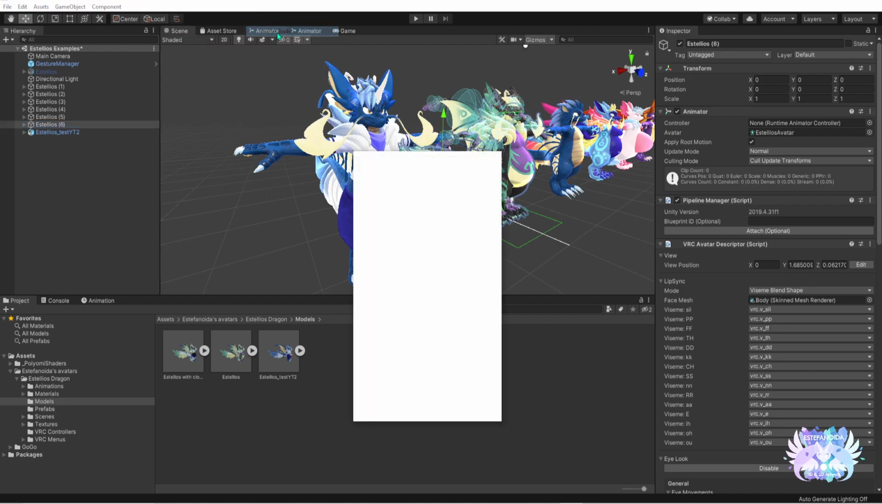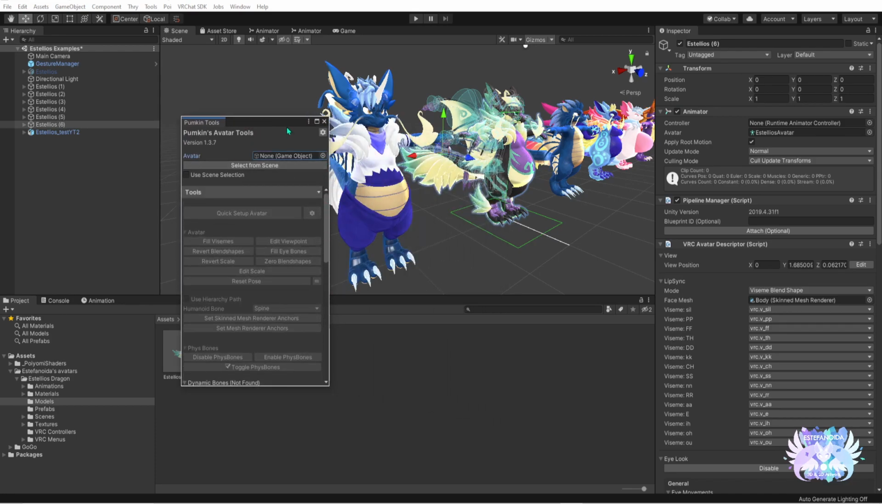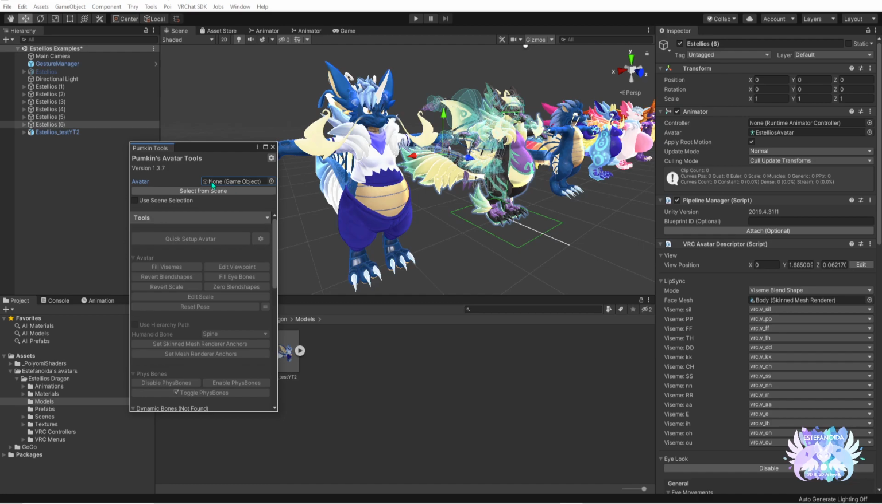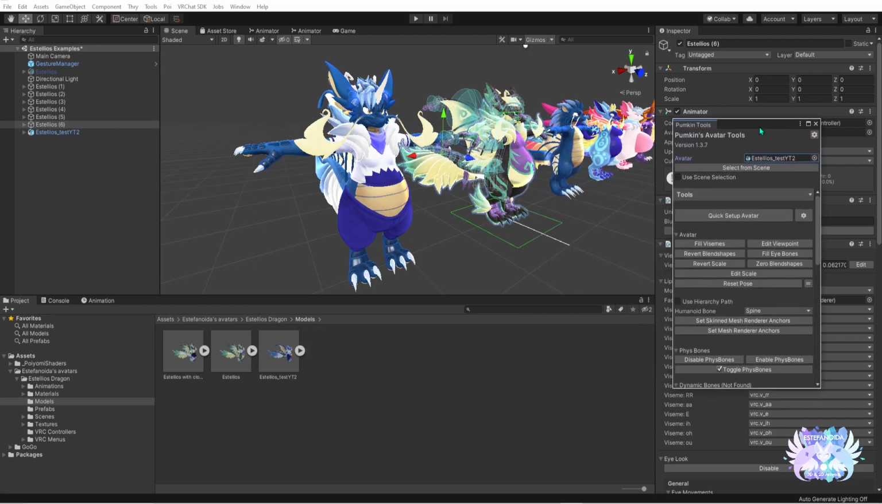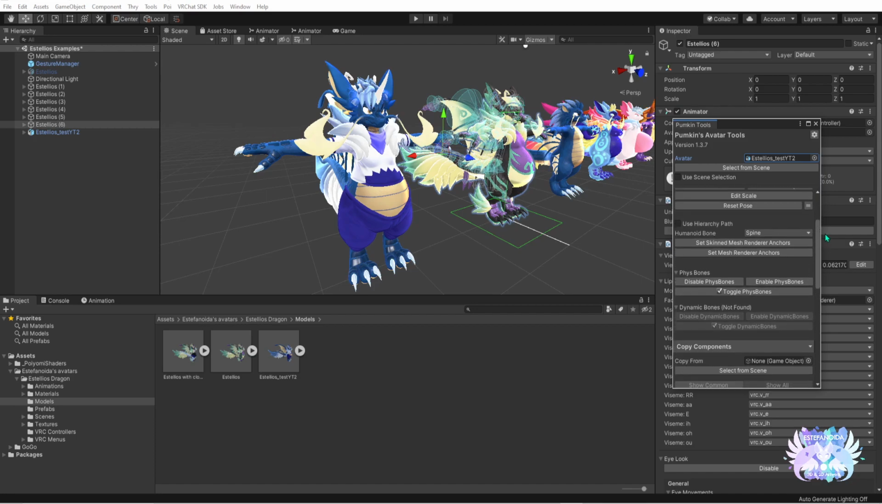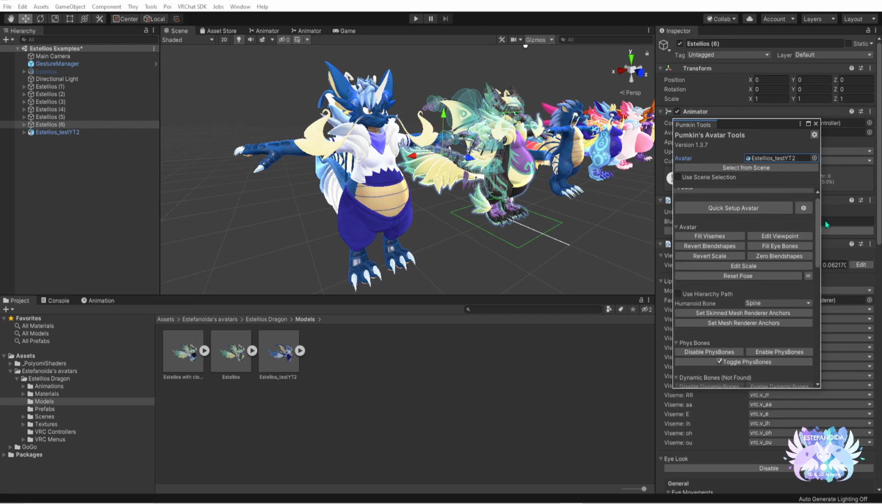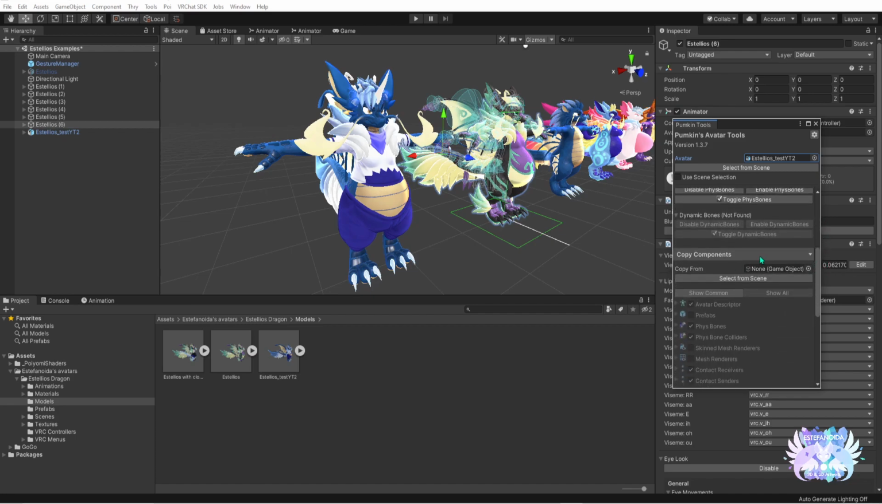We go to avatar tools. Okay. We're gonna select here where it says avatar. We're gonna select ours and drag it here. So, okay. And we're gonna scroll down here on the tool where it says copy component.